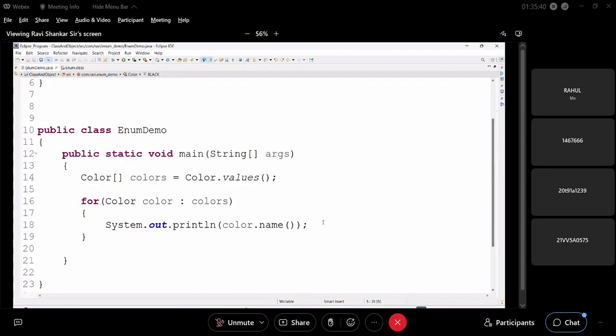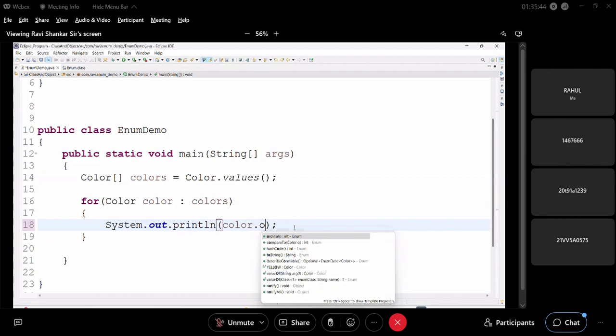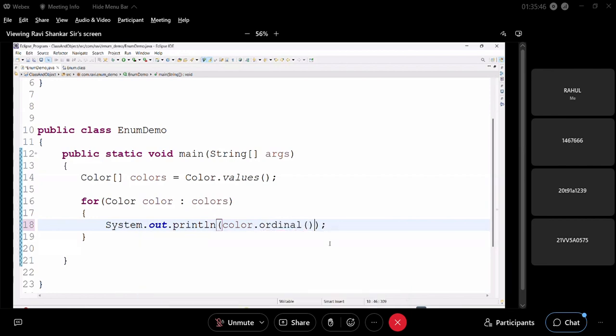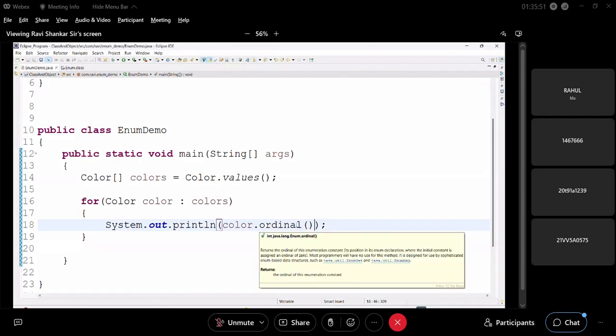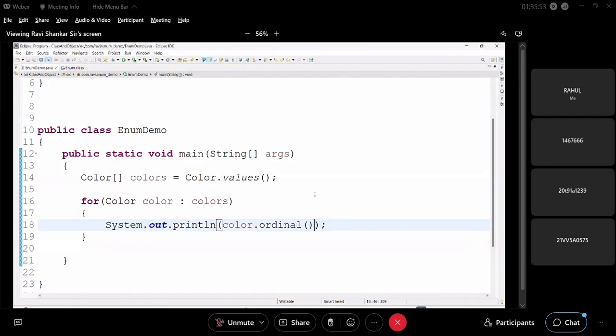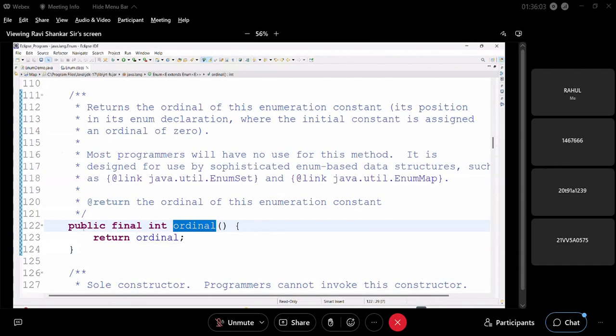So instead of name, you can write ordinal. Look, ordinal. Return type is integer. Ordinal is a method. It is also a final method. Public final int ordinal. Let's see, go. Look, public final int ordinal.